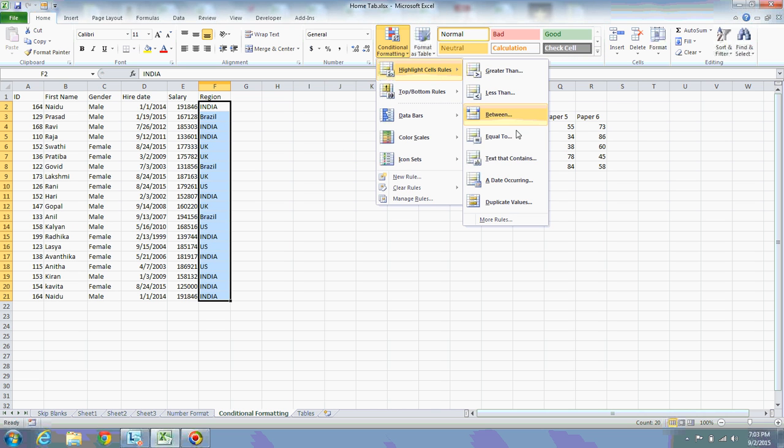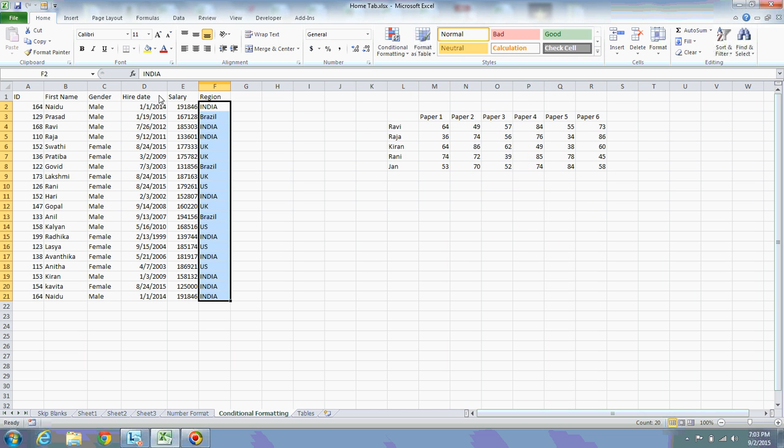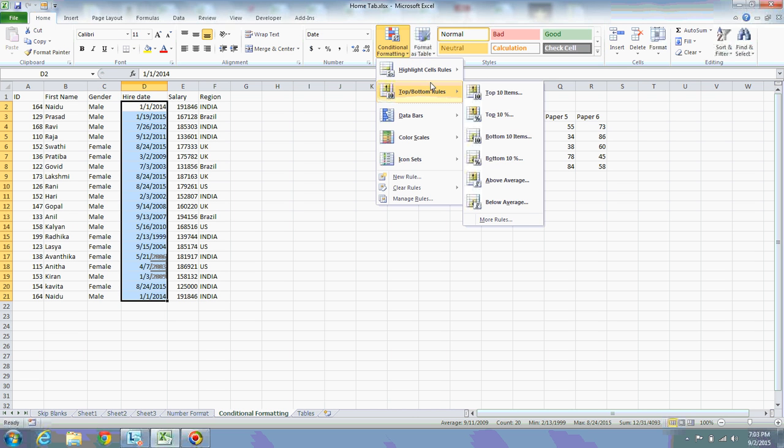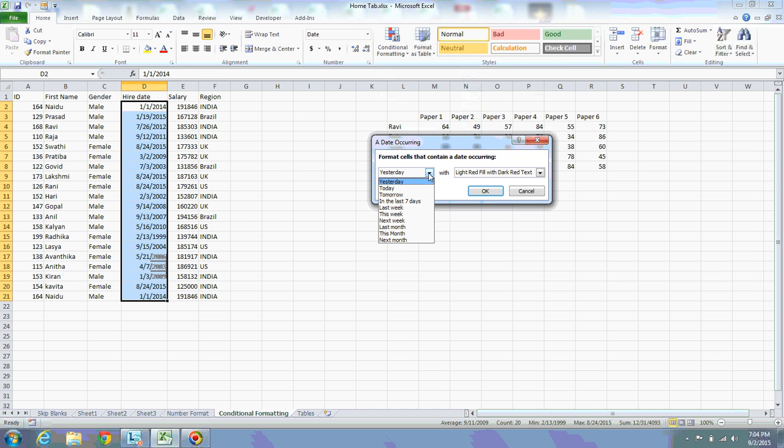Now go to the next one, A Date Occurring. Now we have a date field. I want to see the employees who were hired in the month of August. Say if you click on this, you can select different options from here. If you want to see the employees who were hired in the last month, or whatever the requirement is. See, my requirement is to see last month. As soon as I click last month, it is highlighting the August month. So now I am in September, it is highlighting August. Wherever it finds August, it is highlighting.